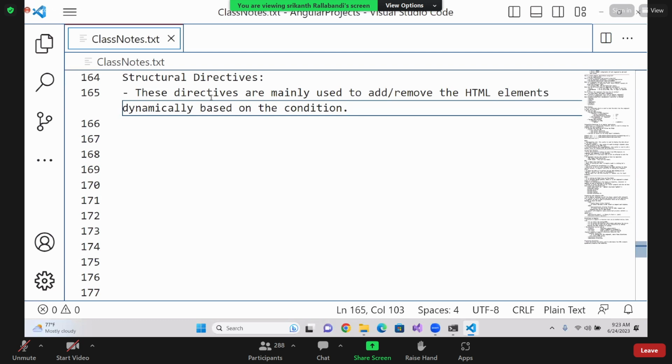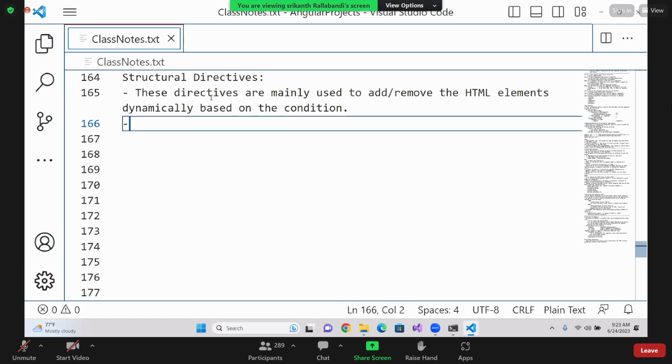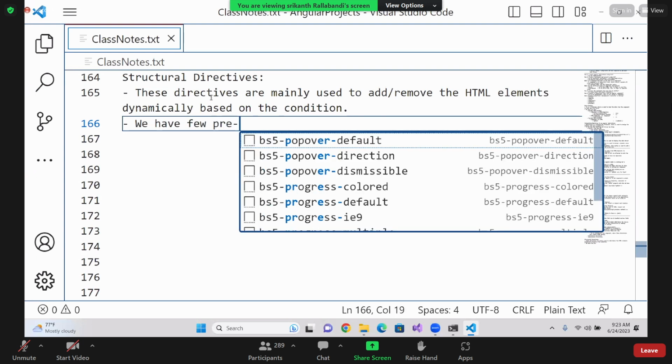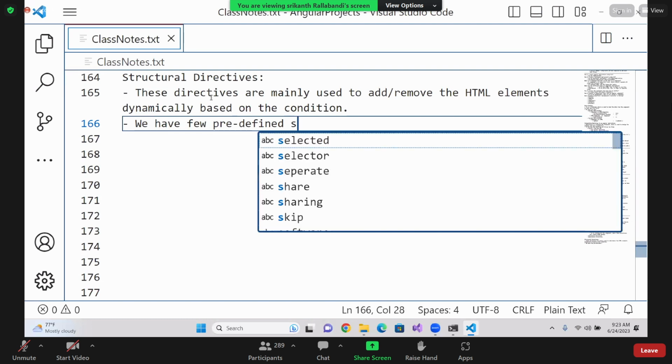Otherwise, it won't return anything. Then at that moment exactly, we will be using the structural directive. These directives are mainly used to add or remove the HTML elements dynamically based on the condition. And to do this, we have a few predefined directives available.